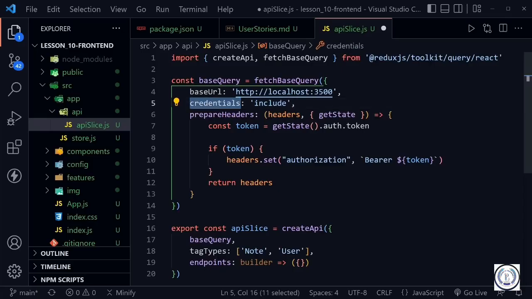One is to put credentials and include, so that's an important thing to add, and that way we'll always send our cookie. Remember, we have that secure HTTP only cookie that contains our refresh token. So when we need it, it will be sent.